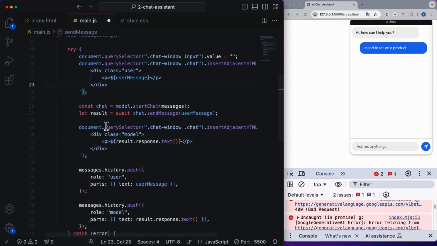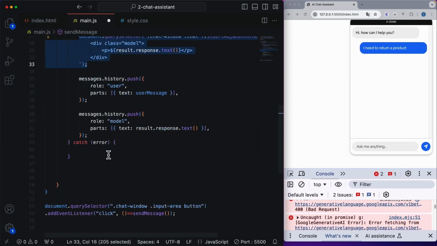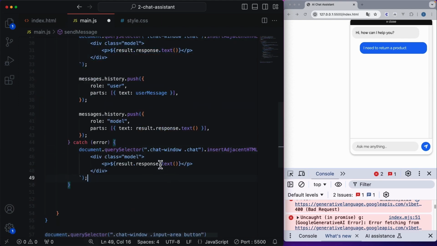So now if there is a problem, we can copy this piece of code and we can insert a new div. Let's pick a different class for this. So for example, error, and we can type something like the message could not be sent.